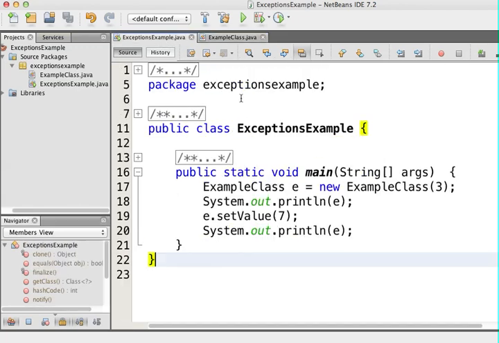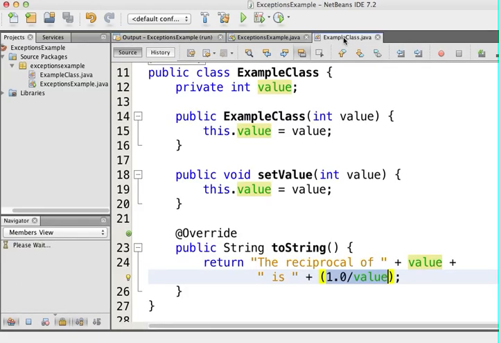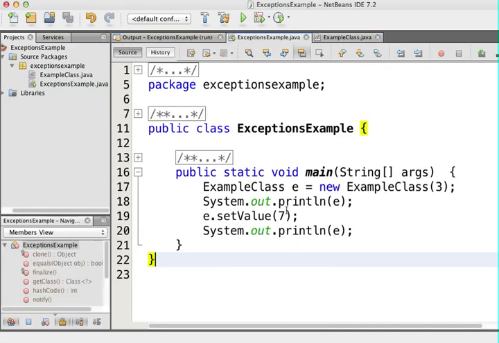So if we go to the main method, I've created a new example with the value 3, and then I can run this. Let's try to run it. So I set the thing up with a value of 3. It says the reciprocal is 0.333, a third. The reciprocal of 7 is 0.142857, 142857. That's the 7th. What happens if we go into our exceptions class and we set the value to 0?